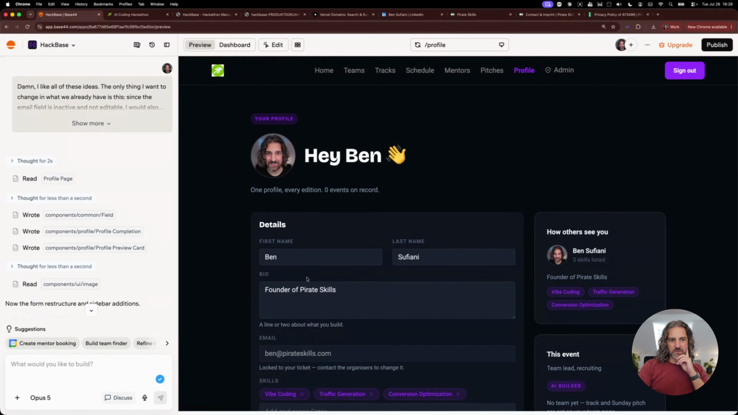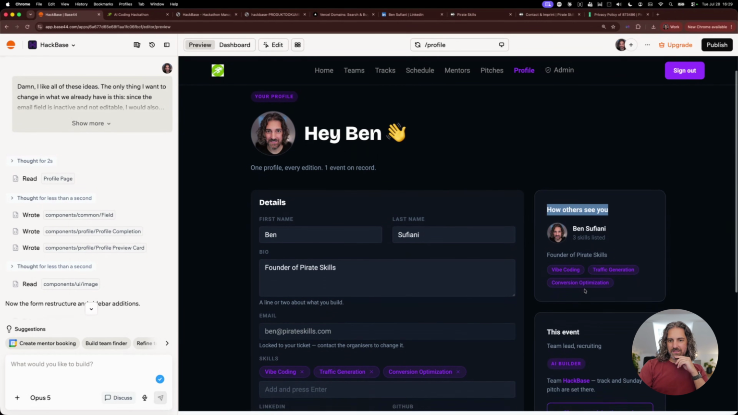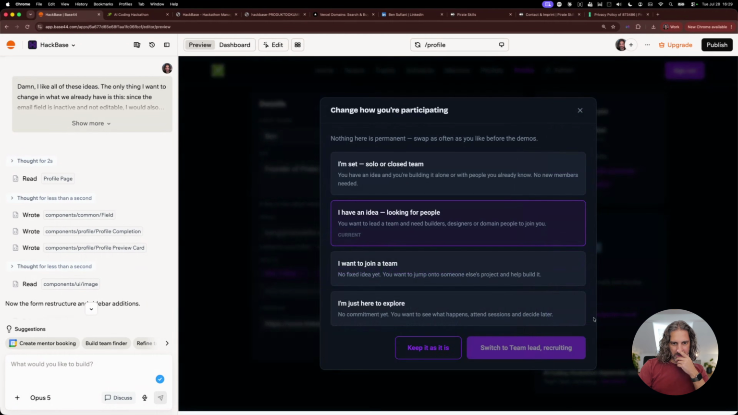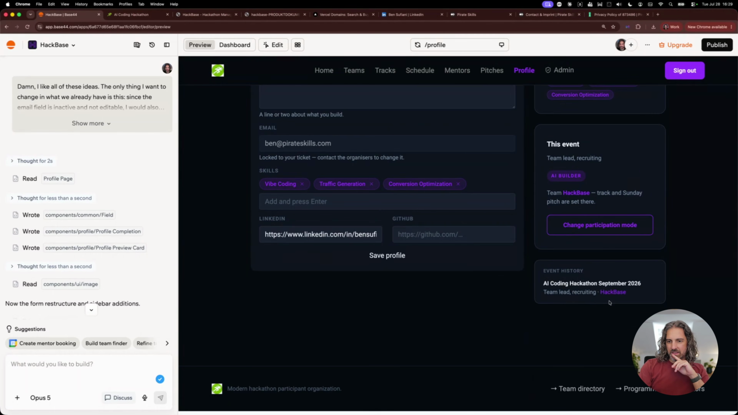But let's first check what is going on. Here's how others see you. Founder of pirate skills, the skill. I like this. Three skills listed: the event, team lead, recruiting. This is wrong. I said I didn't want to recruit, but we'll get there. What happens if I click on participation mode? I'm set to solo or closed team. I have an idea, looking for people. Oh, this is amazing. And then I have an event history of the events that I joined. I don't want that anymore.